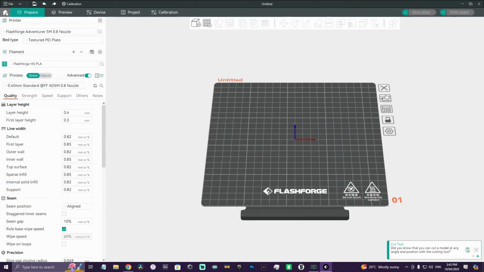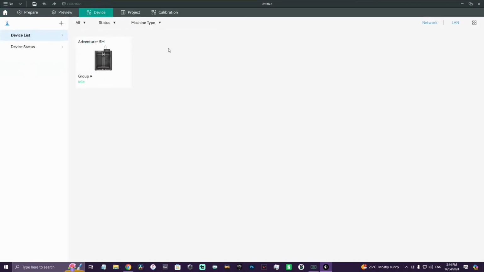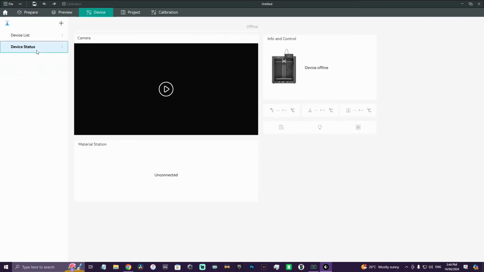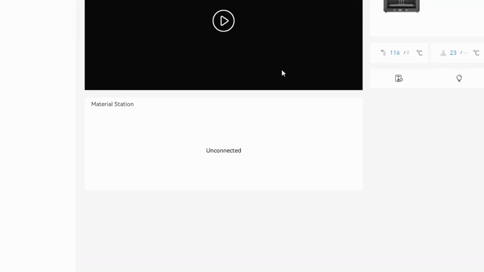Once you've selected your printers, we need to go to the home panel and sign in to our FlashMaker account, which we just made. Once signed in, you should be able to see your printer available in the Device tab. You'll also notice a Material Station section below, which I believe will be for FlashForge's unreleased multi-material system, which we'll hopefully see released later this year.